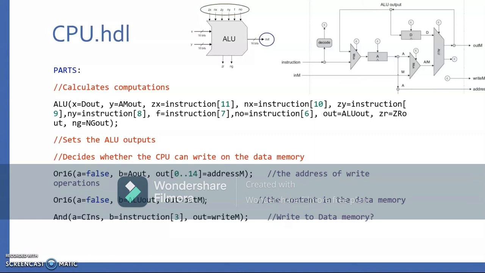Next up is the ALU gate. The ALU computes a function of two inputs, which in this case would be the value that is stored in the D register and the value of the A or M register. Then it generates output. It consists of input control bits such as ZX, NX, ZY, NY, F and NO, which are the indicators of which function is computed on the two inputs to produce output. Whereas the output control bits such as ZR and NG determine the properties of the result.